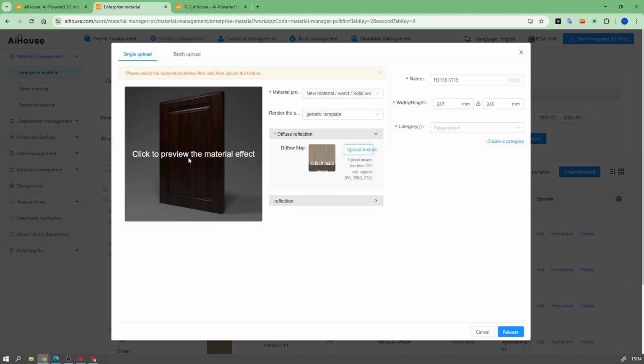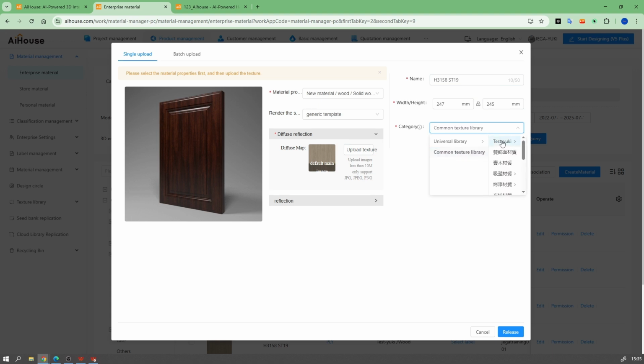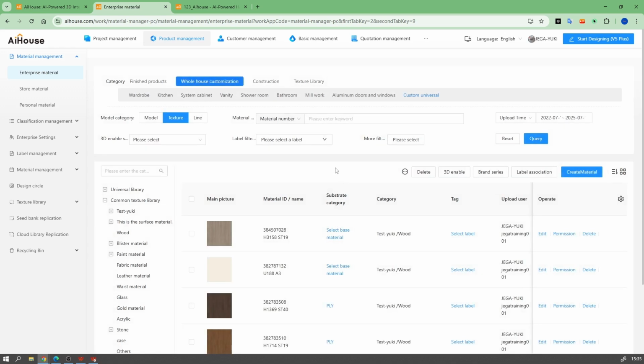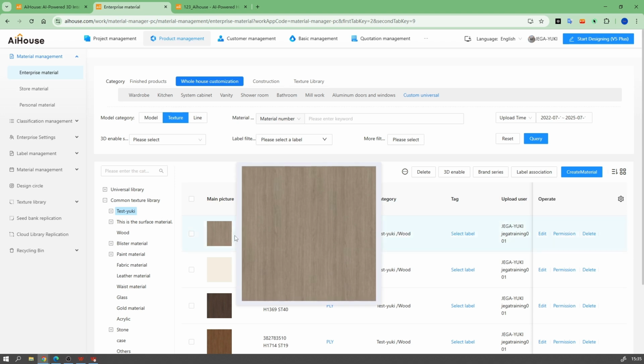You can click here to preview the material effect and go to the right side to set its name, change its size, and set the category. Under the common texture, wood type, release it. If you click confirm, then you will continue to upload the texture or color. If you have already uploaded everything, just click cancel. Then you can check all the materials you uploaded up here. Remember under the texture, click the category to show it.